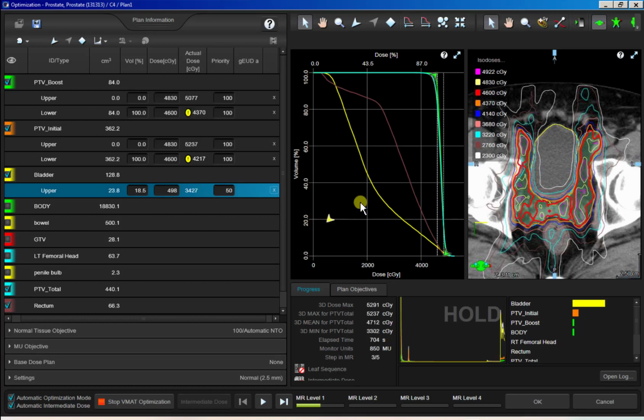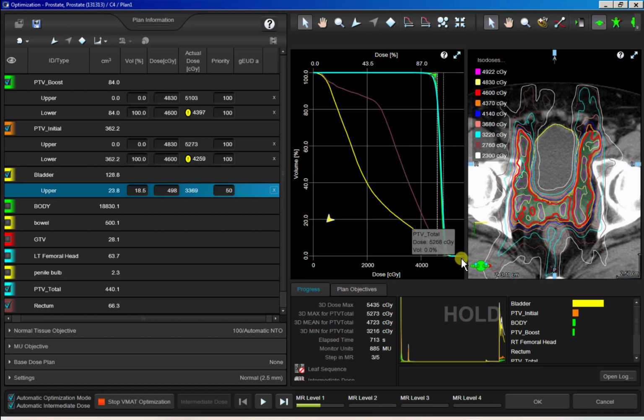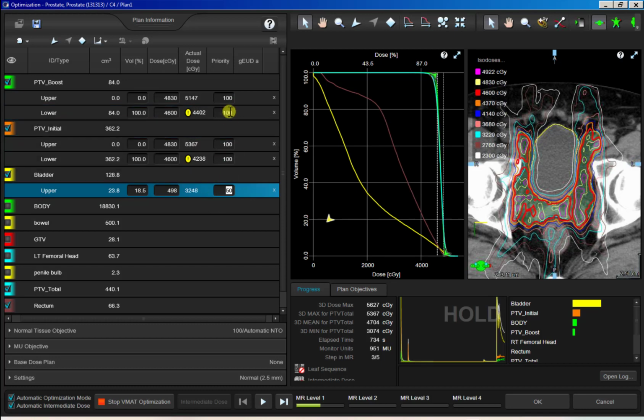But I want to point out something. Our plan is not completely ruined right now. It is not totally blown up. We still have fairly good coverage. Little tail right here, so we do have a little hot spot, but it's not totally ruined or blown up. And that has to do a lot with the relationship of our priorities over here. Our targets are still 100. Our bladder is half that. Okay, it's a very safe relationship. So that's another reason why I suggest starting this way.